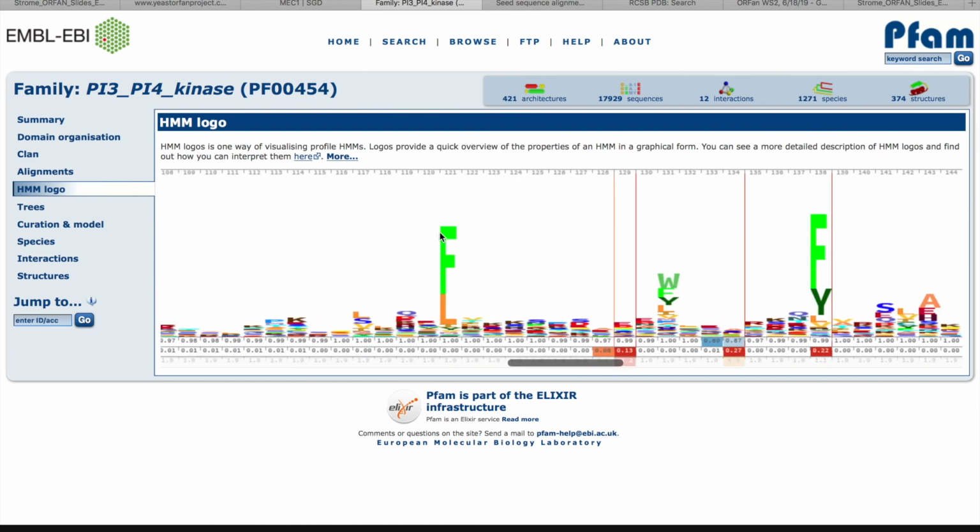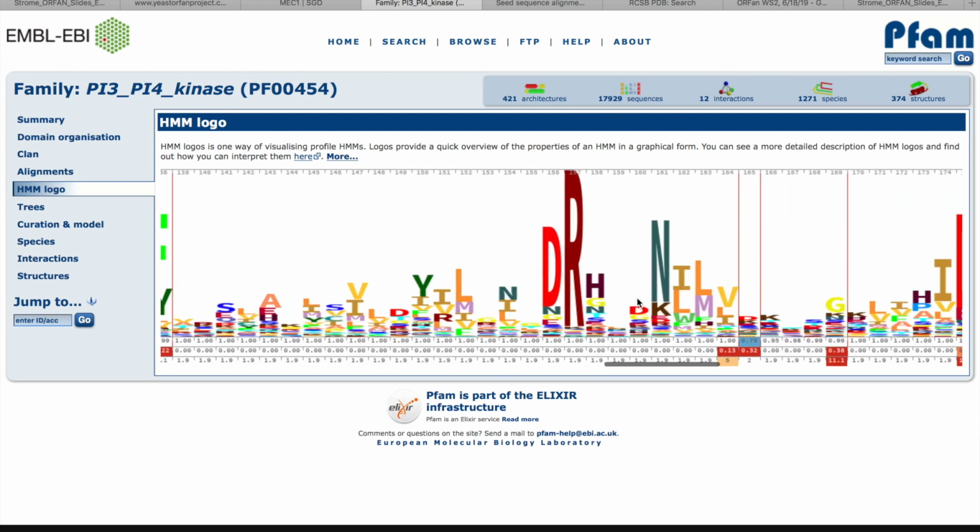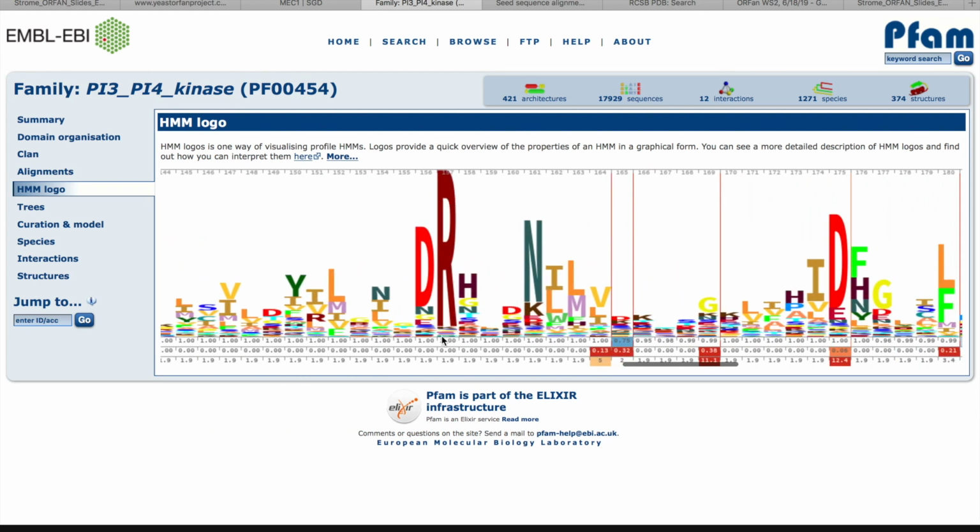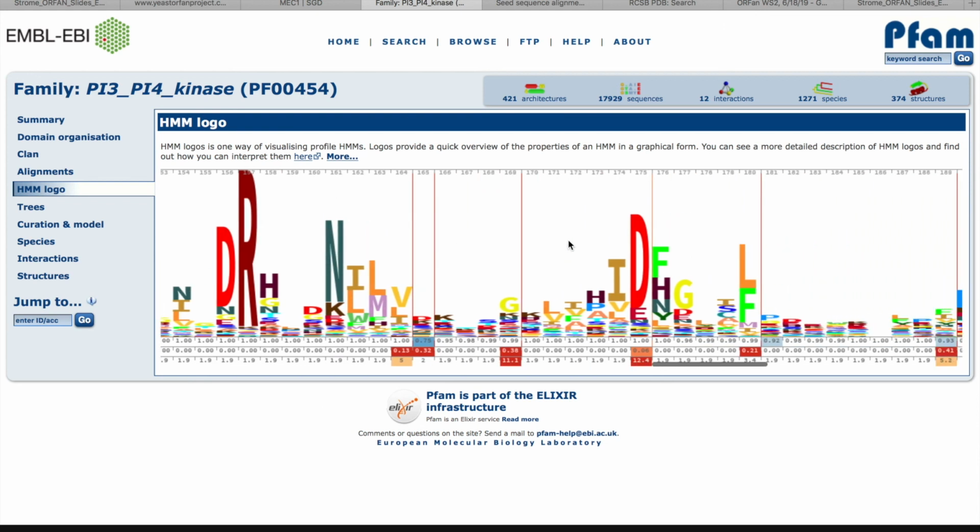So for example, we have that one, it's fairly tall, so it's fairly conserved, and it has that really big F, so the vast majority of the amino acids appearing at that point is phenylalanine. And you have this really big R, so that's really, really conserved, and the majority of that sequence section appears as that amino acid.